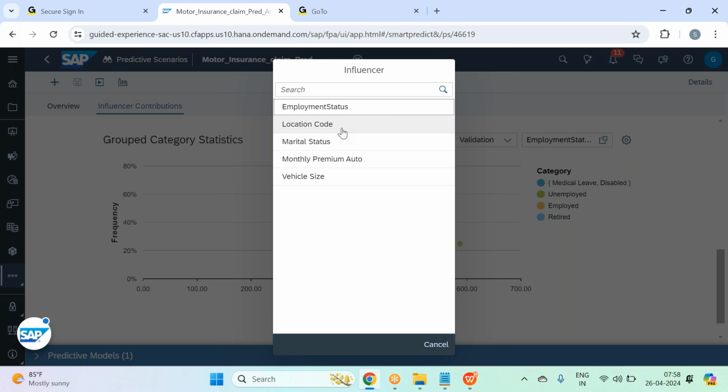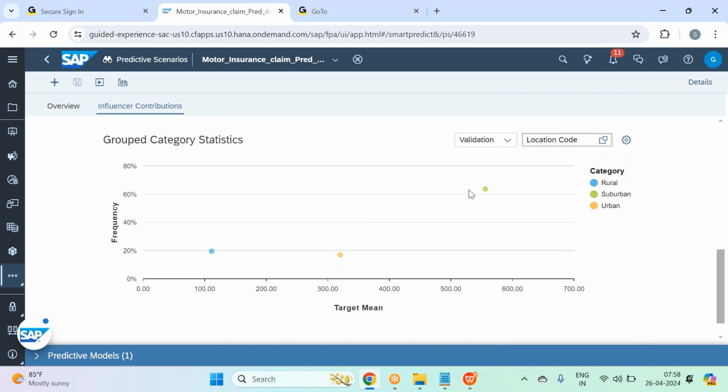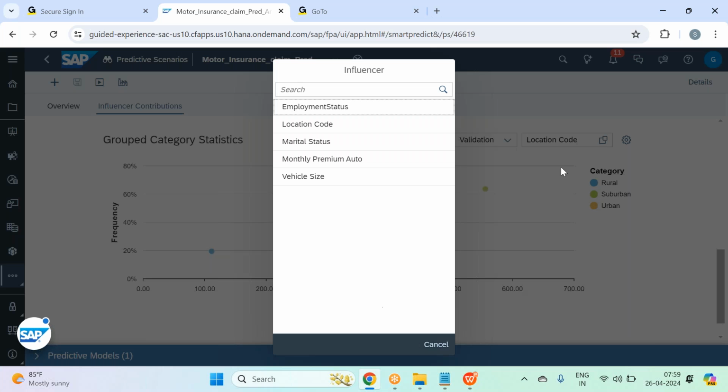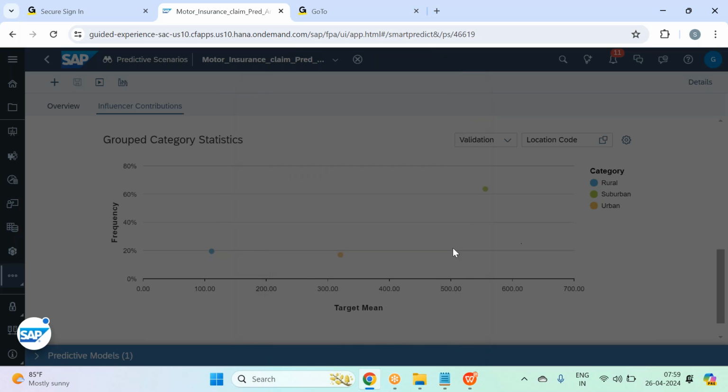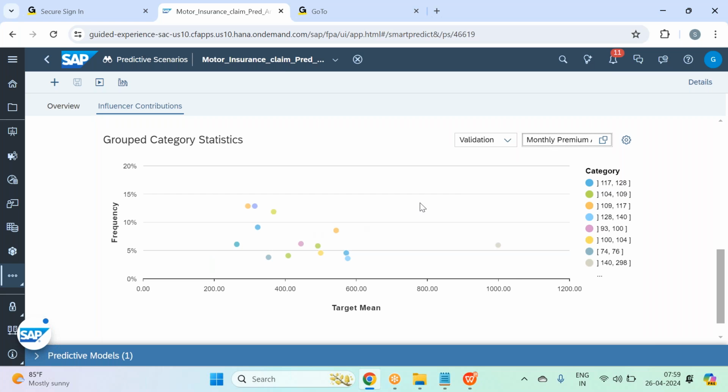You want to see how location code influences your predicted claim amount. Guys, you see we got 63% of the customers in the suburban region, with an average claim amount of 555 here. Whereas in urban it's only 320 average. Rural we got 19% of the customers and the average is only 111. So we should focus more on the customers from the rural region. Then you see, as monthly premium increases, obviously predicted claim amount also increases.